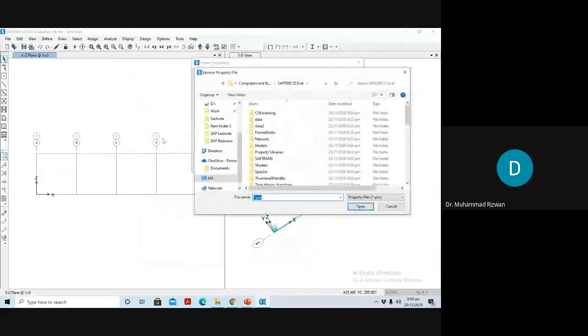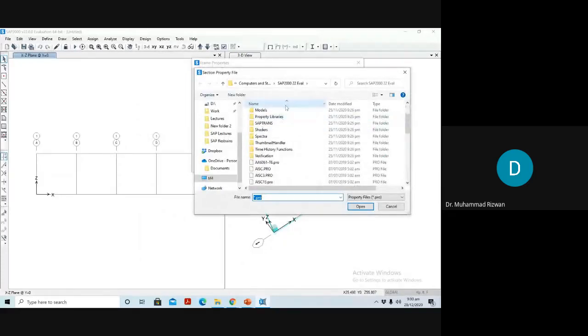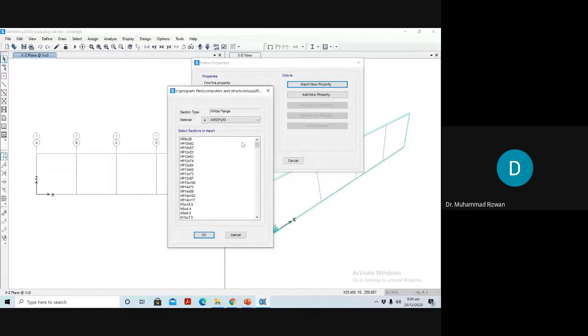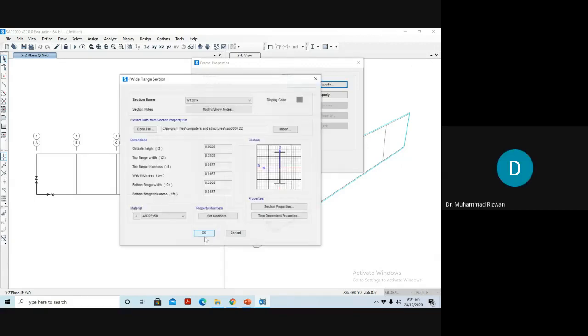Here, this window will appear. This is the installer folder of SAP2000. If you go down here, you can see this sections.pro. If you open this file, this window will pop up, and here you can see different HP sections, M sections, S sections, and if you go down, you can see the W sections. Here I want the W12 by 14. Can you see this one? So this is W12 by 14. If I click on it, its properties will be visible to me.